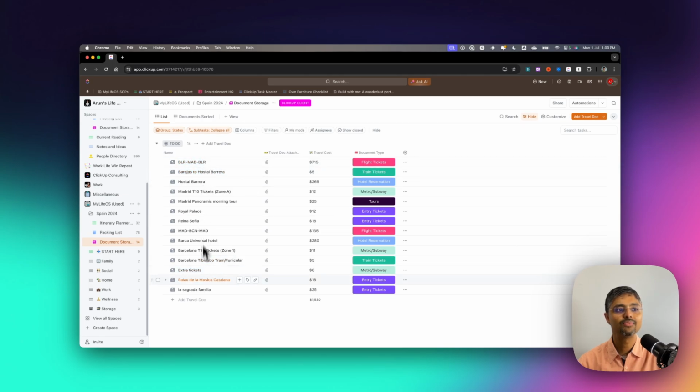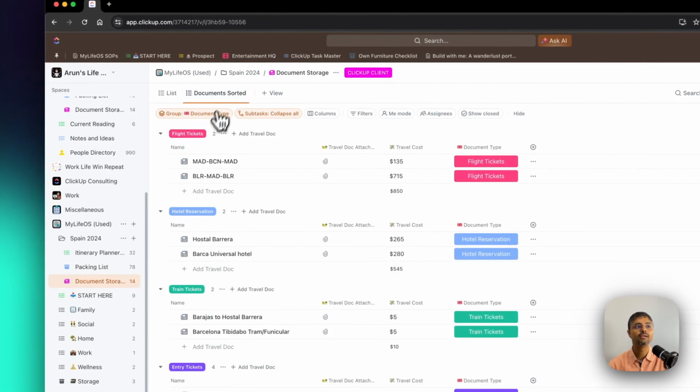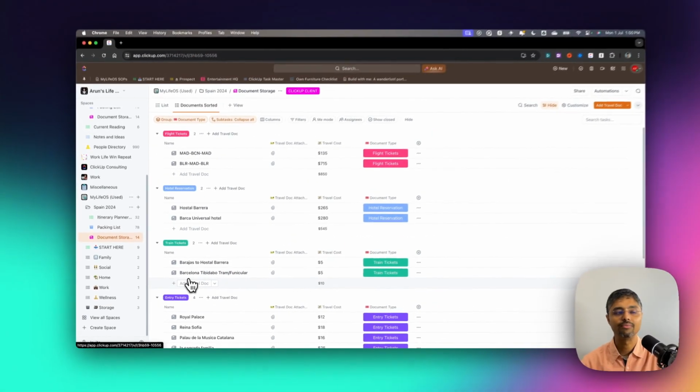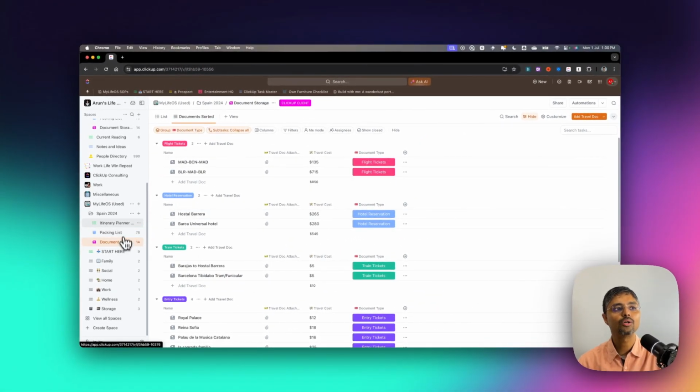So once we have this set of documents put together, we can also sort it by documents, which is one way to look at it. Now, what is the benefit of keeping it in this particular list? Let's take a look at it for a minute.